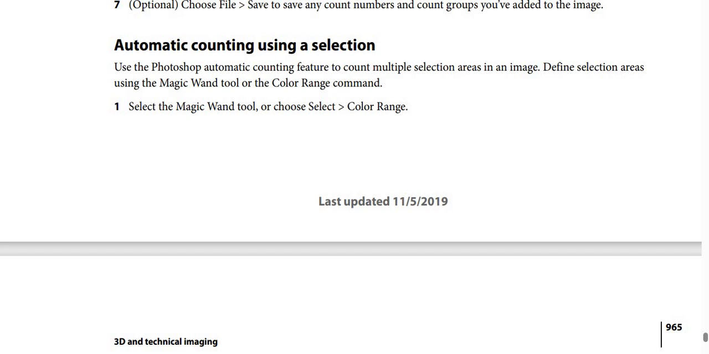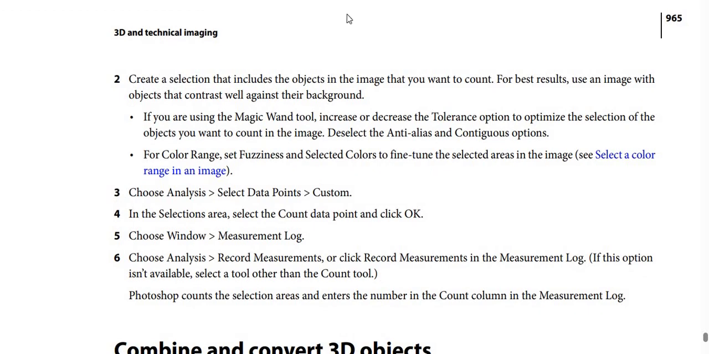The first step, you should select the magic wand tool, or you should select color range. Step number 2, you should create a selection that includes the objects in the image that you want to count. For best results, you can use an image with objects that contrast well against their background. If you are using the magic wand tool, increase or decrease the tolerance option to optimize the selection of the objects you want to count in the image.